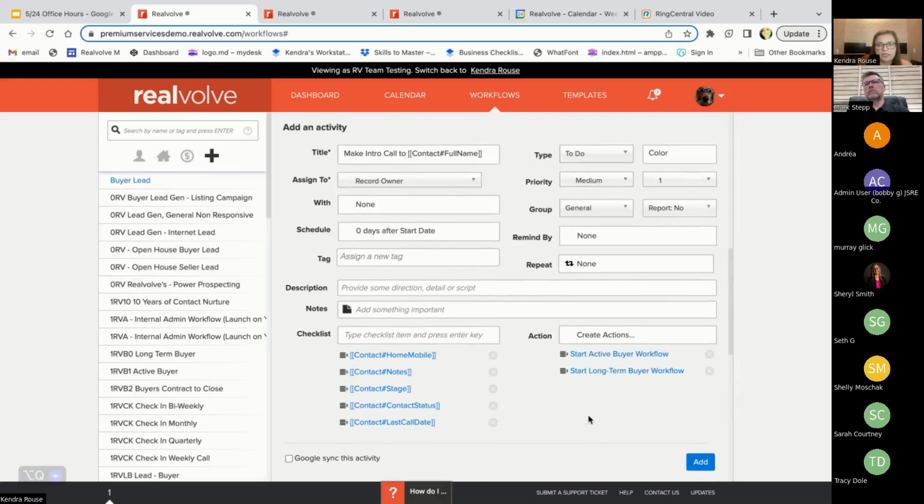So now I've created an activity to make an intro call. As soon as this lead comes in, it's going to give me all of these options and allow me to update information particular to this contact directly in this checklist. And then I also have the option to stop this workflow and start them on best case scenario active buyer, or if I get a hold of them and this one isn't quite ready yet, then I can start them on long-term buyer. And I could have several kind of choose-your-path things in this action step.